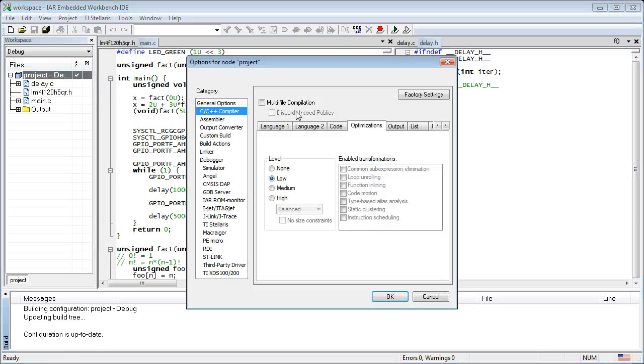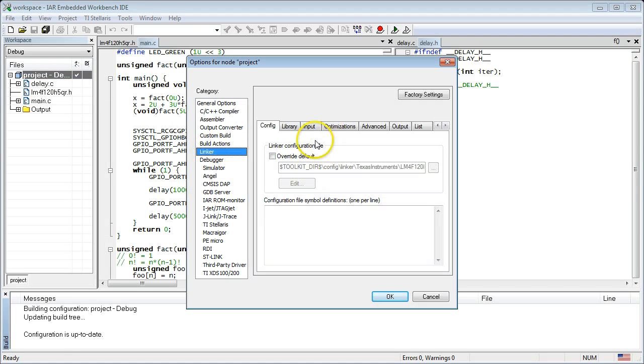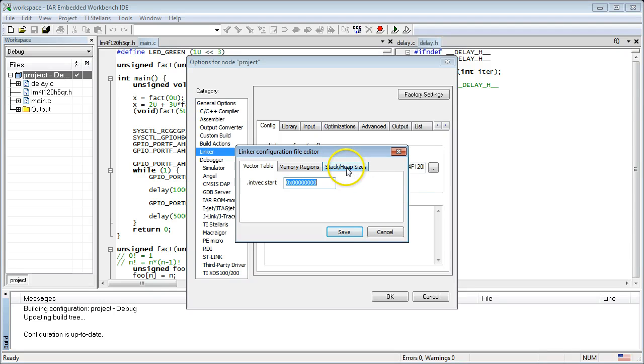How do you change the stack size? Open the project options and select the linker category. Under the Config tab, check the Override Default because you are about to change the default stack size setting. Click the Edit button and select the Stack Heap Sizes tab. The default stack size turns out to be 2 kilobytes specified here in hex, but you can use decimal. I believe that 1 kilobyte of stack should be adequate for all your projects at this stage. Of course, assuming that you remove the hack from the factorial function.